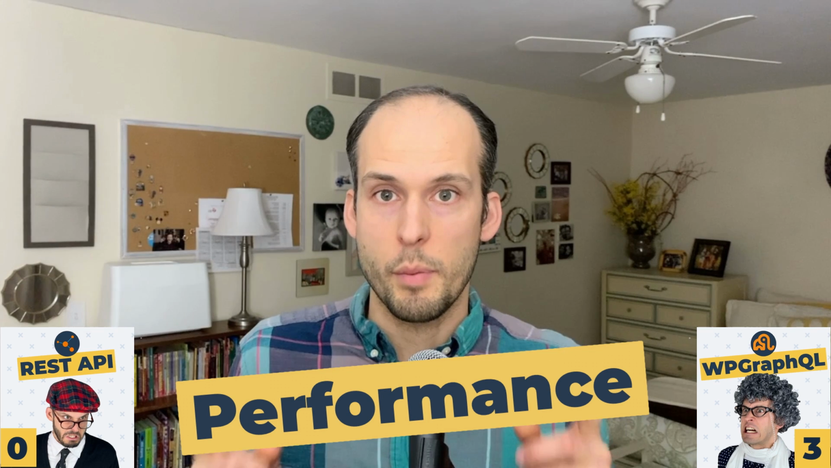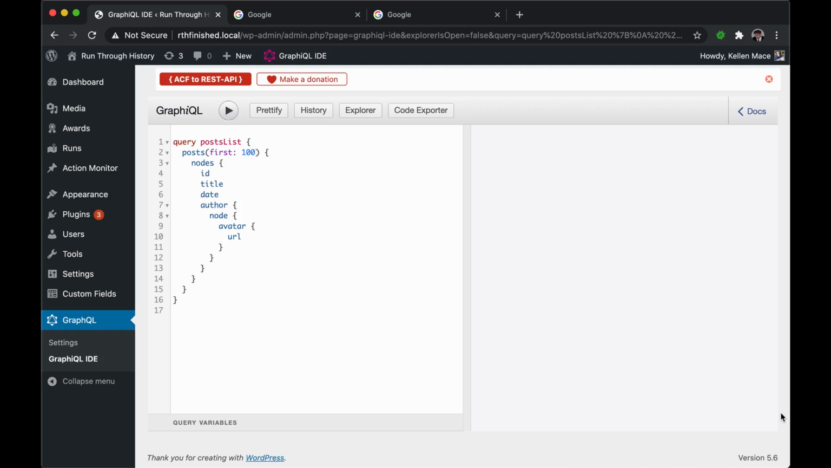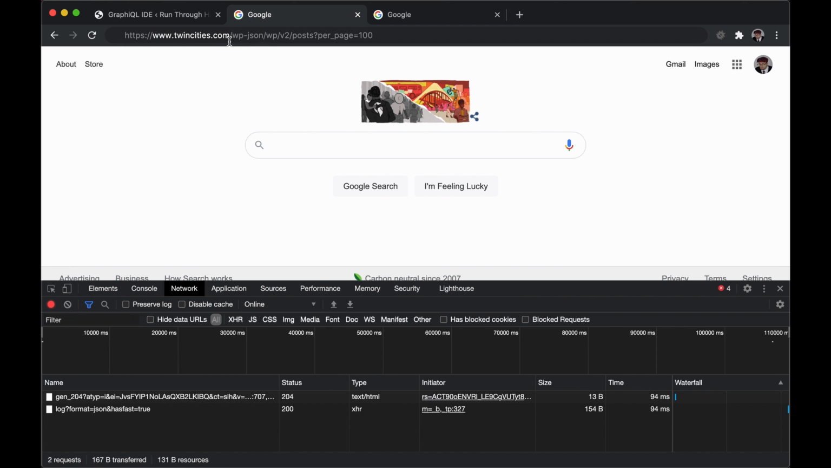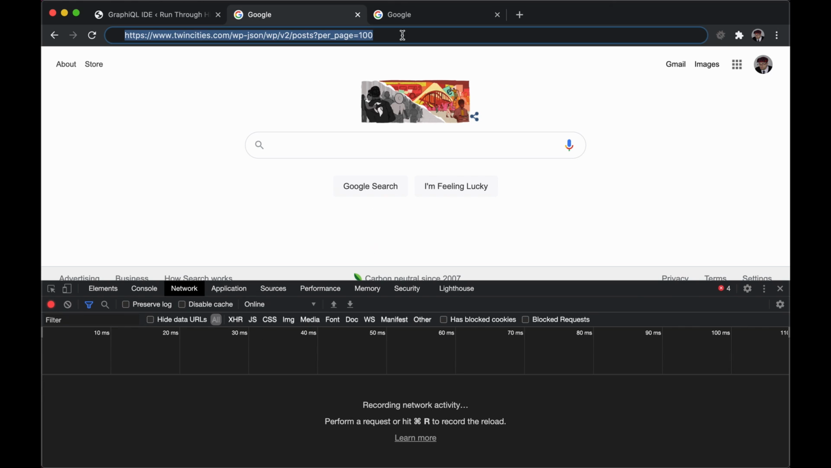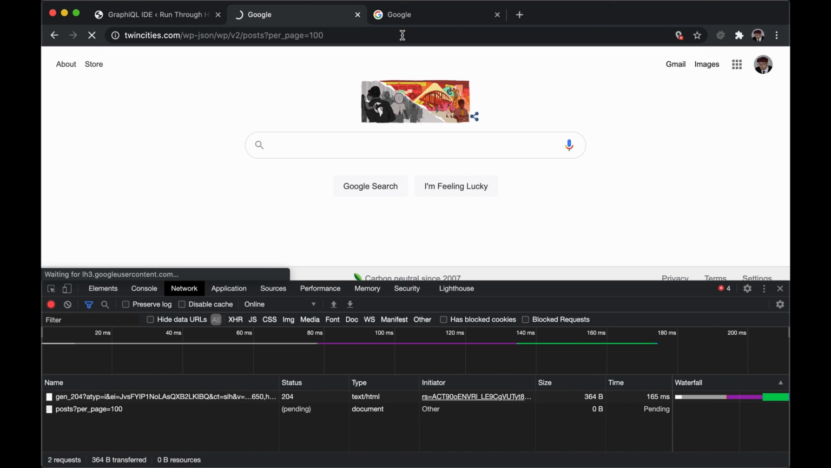Next up is performance. Let's say in my front-end JavaScript application, I want to display a list of posts, and I want quite a few. I'm trying to get the first 100 posts, and on those, I want the ID, the title, date, and then the avatar URL for the person who wrote that post. To get this data in the REST API, you would need to fire off a request that looks something like this. So /post and then per page equals 100. I'll hit enter here and we'll see how long this request takes via the REST API.